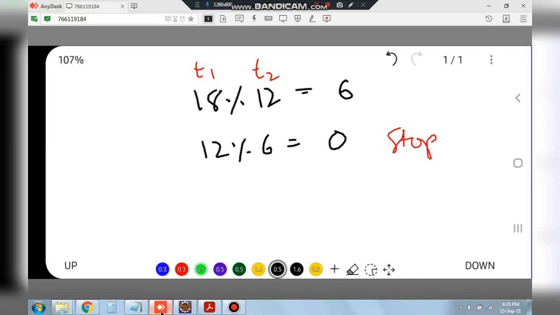For that, we'll take a temporary variable which will store the value of t2. So t2 has 12, which means t2's value will be stored in temp. Here it will be 12. Then t2 should be equal to, what is t2 equal to here? This one, right? T1 modulus t2. So t2 should be equal to t1 modulus t2.